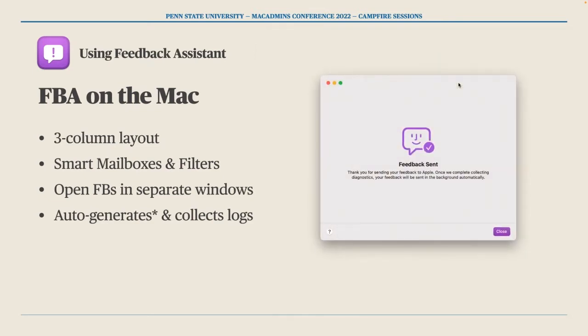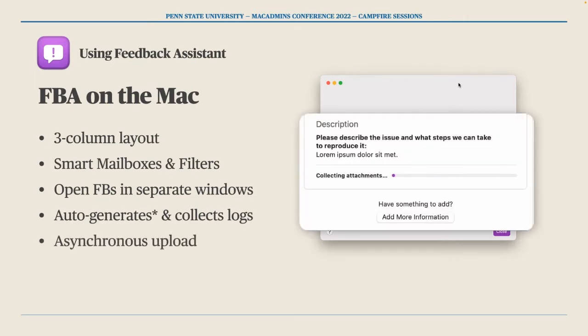Once you submit the feedback with all the attachments, you'll get a confirmation notice, and the upload continues in the background asynchronously. It finishes collecting all of the attachments, and then it will begin to upload those to Apple. Once that's done, you can even close the Feedback Assistant app at this point. It continues uploading in the background, so it's kind of a nice feature.